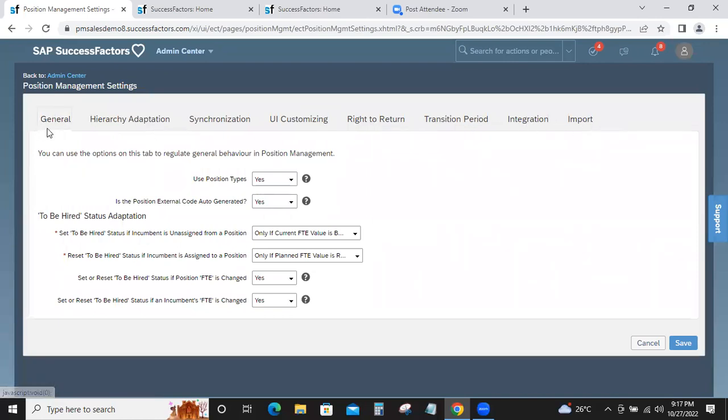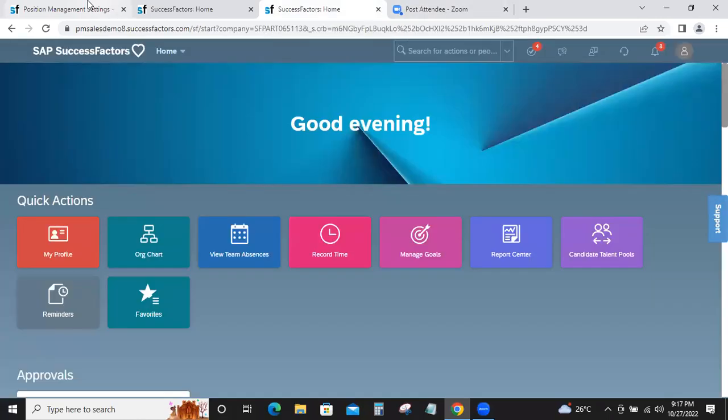So first we will see what is general. Basically we are configuring, doing some settings part. Finally we have to create a position. That is our agenda. So for that we are configuring some changes here. First, if you see general, we have an option called use position types. I'll just go to another page and tell you what is a position type.